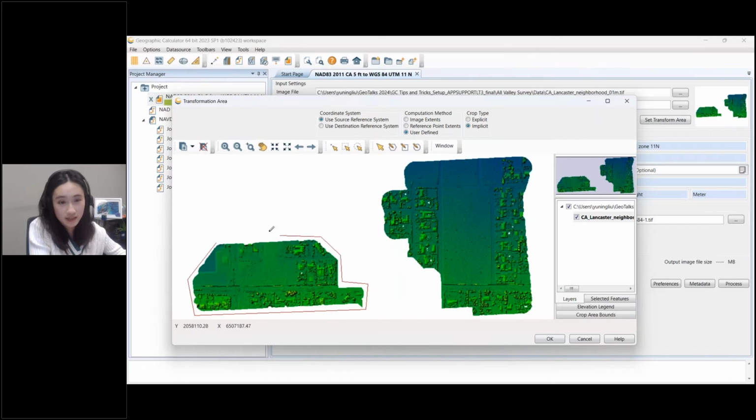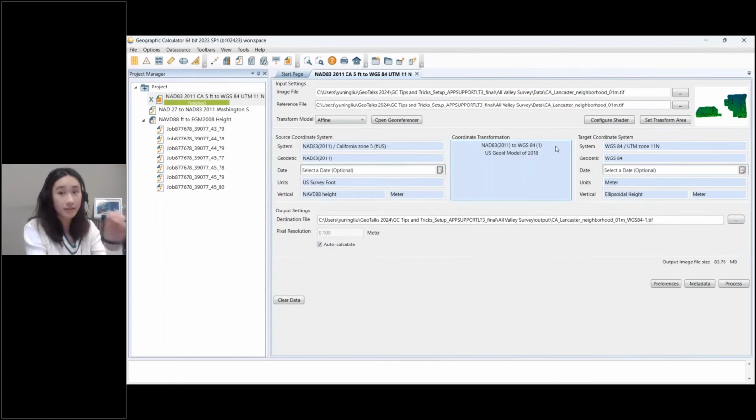of my data, this is our digital surface model generated from our LiDAR data from our customer Old Valley Survey. I really appreciate that they provide the really great data source. So after double click, I can close the boundary and see that the computation method is using the user defined area. And then when I click process, it will only run the transformation job in that area.